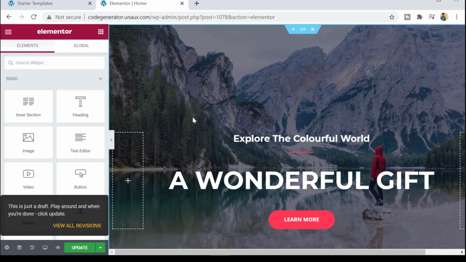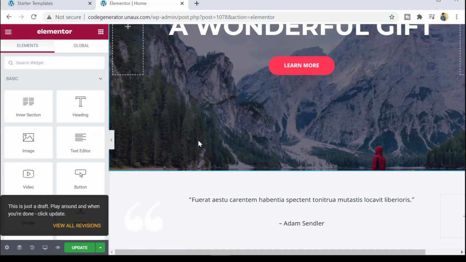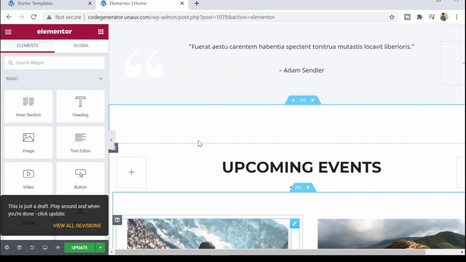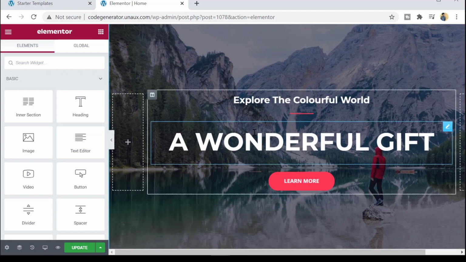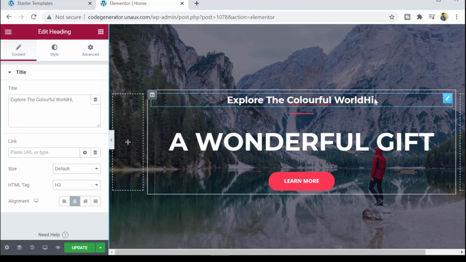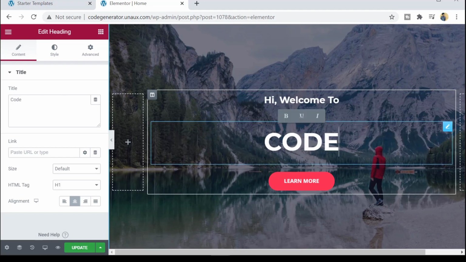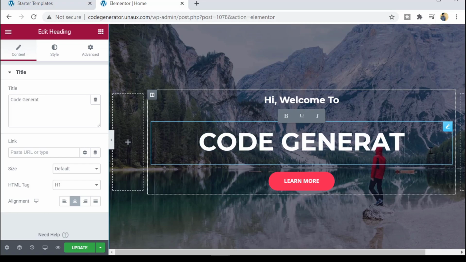This interface is called the Elementor page builder. This means that you can click any element that you see on the page and edit it directly. For example, if you want to change the main headline, just select the headline and start typing. Welcome to code generator.